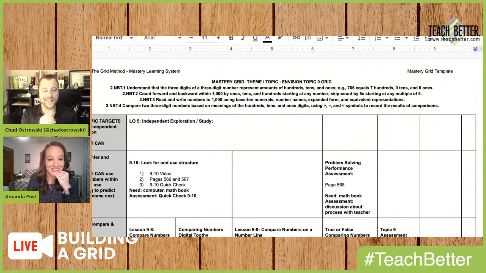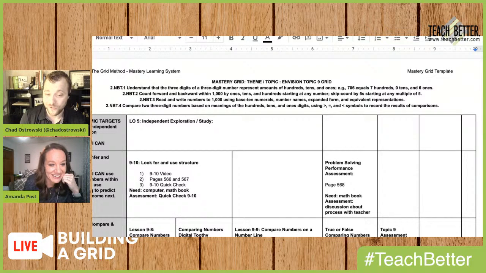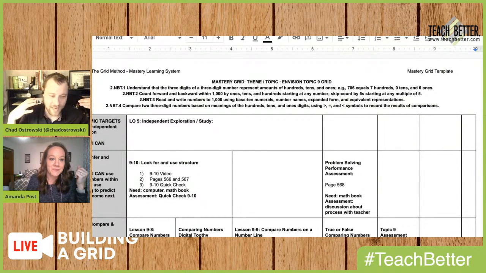So let's talk about the next standard. That one's a little bit different. We definitely have some 1. I definitely think we have some 2, potentially even 3, depending on the context and what we're having kids do with that information. So this third standard is read and write numbers to 1,000 using base 10 numerals, number names, extended form, and equivalent representations. My math vocabulary is not great, so I'm going to lean on you for where you think this falls in terms of complexity. I just want to talk through where you are thinking this DOK level falls.